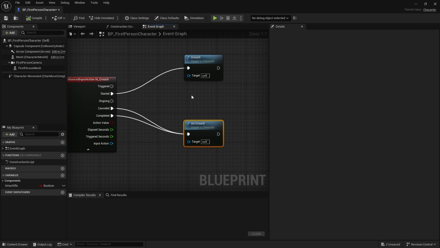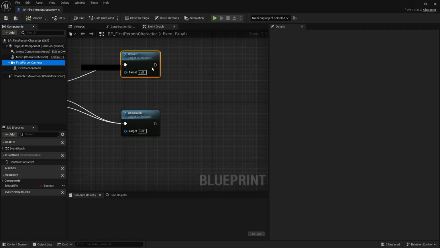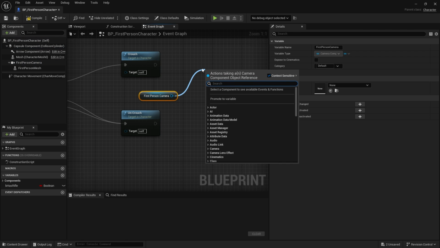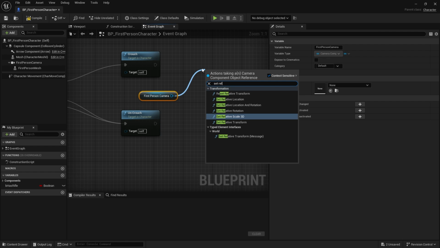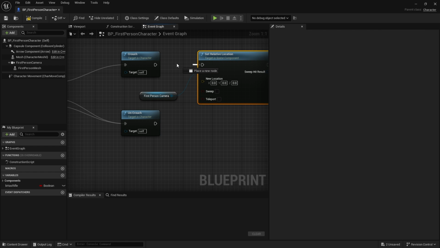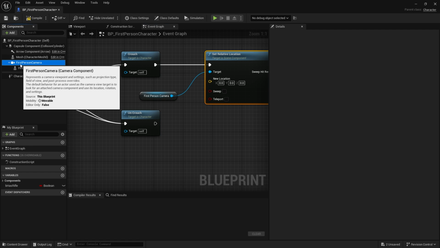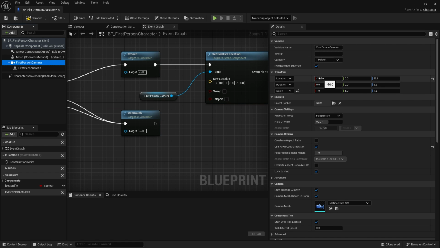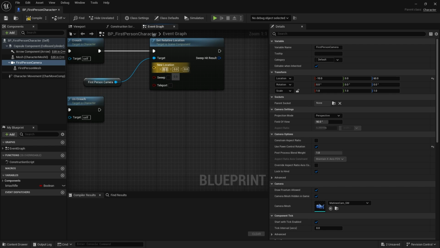So what we need to do is tell our crouch here to manually change the location of our camera for ourselves. So I'm going to take the camera component, and we're going to do set relative location. And the relative location you want to set to is going to be whatever it is currently. So currently it's the location sets -10 and 60. So we're going to do -10 in the X, and then in the Z for crouching 60. So we're going to go down to let's say 40.